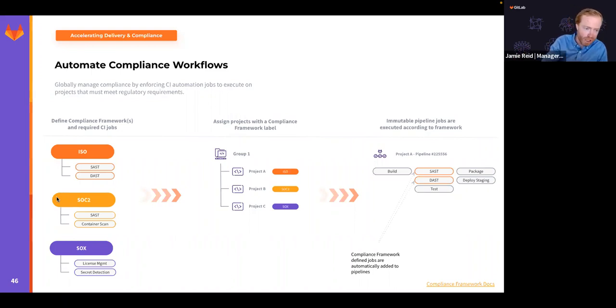So there's a lot of optionality in how you build this, but the real takeaway here is that you've got the ability to enforce required pipeline jobs as part of different projects. These are immutable definitions that are executed according to this framework, regardless of what developers or maintainers within that project themselves do. So there's provable compliance here.